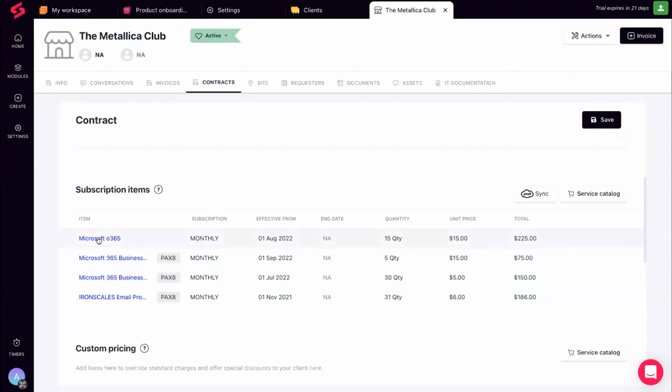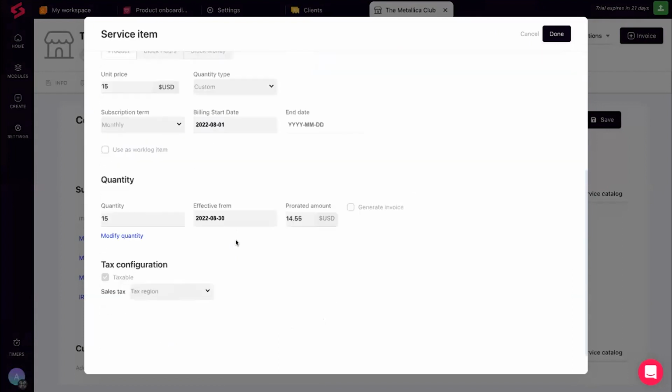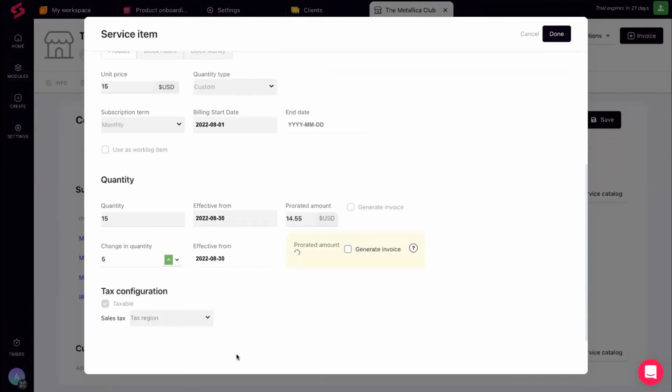So just to show you how that works, I just wanted to give you a quick idea of how our own subscription management is built so that I can tell you how we sync it with Pax8. For example, let's say you have a Microsoft O365 license with a quantity of 15, and you have to increase this quantity by, let's say, 5. All I have to do is modify the quantity and just say 5, and you can say effective from, and I can choose the date, and immediately I will show the prorated amount, or I can choose to immediately generate an invoice. This calculation is completely automated.